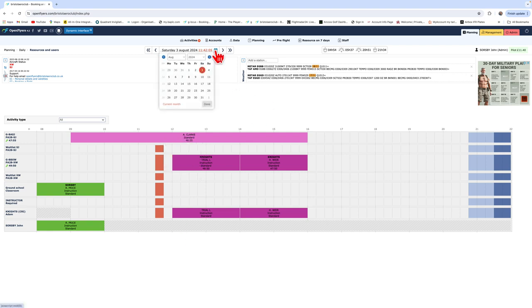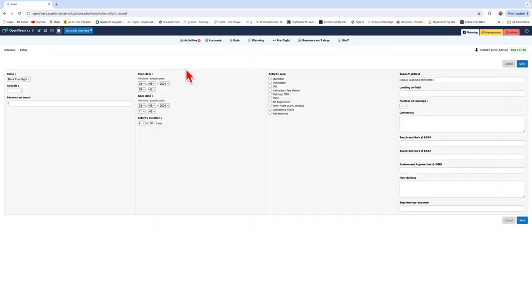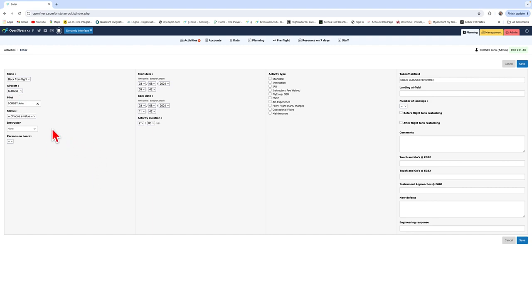So moving on now to looking at how we log a flight. If we hit activities here and then we go to enter, we should have back from flight, which we've got there. You would select the aircraft you're going to log. So let's put Golf Sierra Juliet. In here you'd put what you were doing, pilot in command, let's say in this instance. And then the start and the end time, this is takeoff to landing to the nearest 5 minutes.